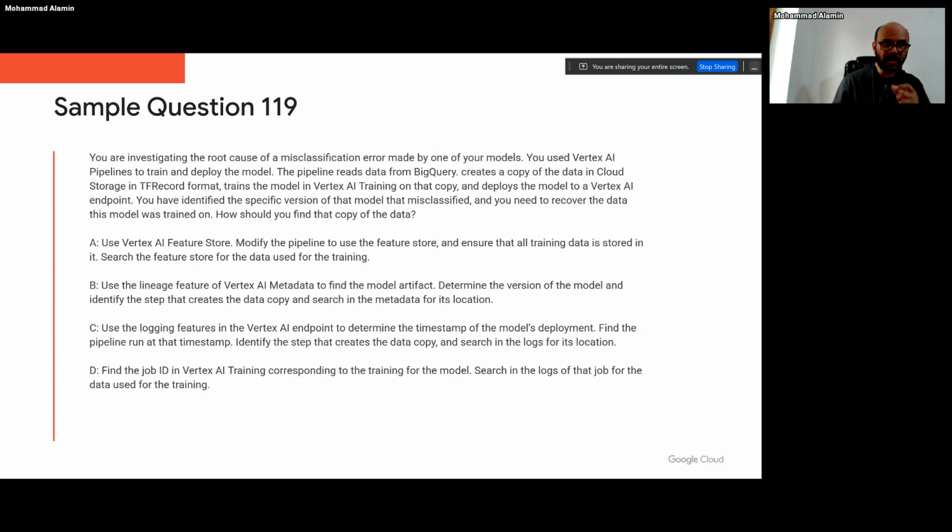You can track from the model artifact back to the training step, back to the data copy artifact in the GCS. This is the intent and most reliable way. Option A is not the most relevant way: using the endpoint, logs and timestamp.